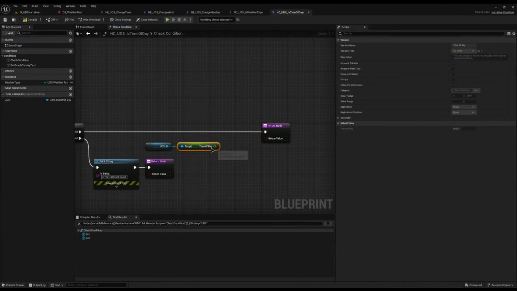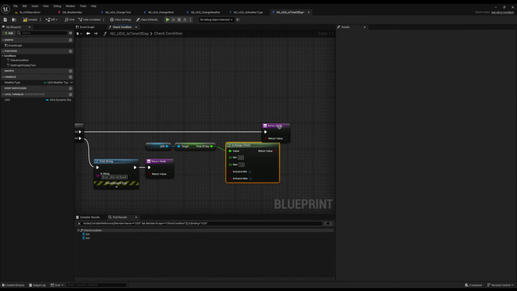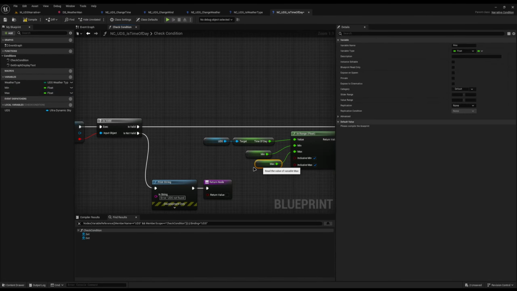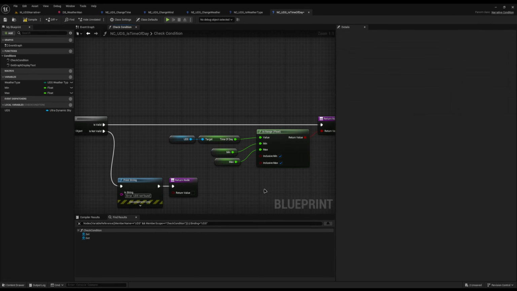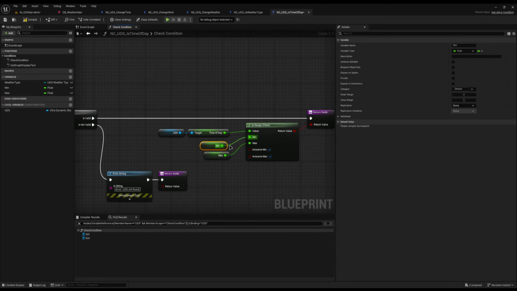And then all I'm going to do is grab this and say in range, and let's plug this into over here. The inclusive min and max, that basically means that if you set your minimum to 6 o'clock and your maximum to 7 o'clock, and you arrive and run this condition at exactly 6 o'clock, then the inclusive min will say 6 o'clock and all the way up to 7. If you untick inclusive min, 6 o'clock won't work. You'll have to wait till 6:01.